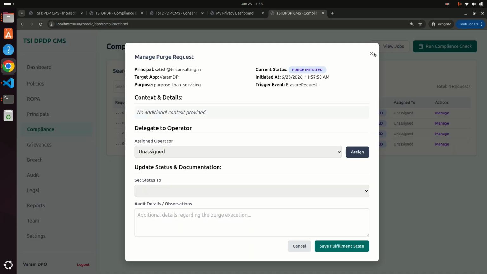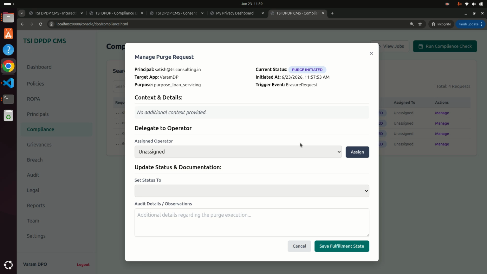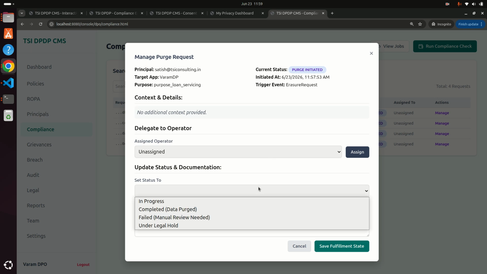Now once this is done, this section can also be integrated with your APIs. You can set up a webhook to push this purge initiation to your software, and you can delete it automatically. Or if the enforcement side is not integrated, you can delete it separately in your other system, and then come back and say, hey, now this is in progress.